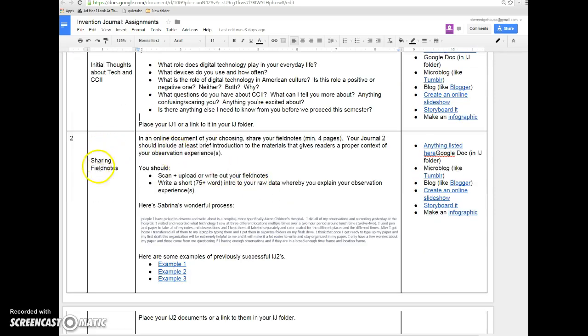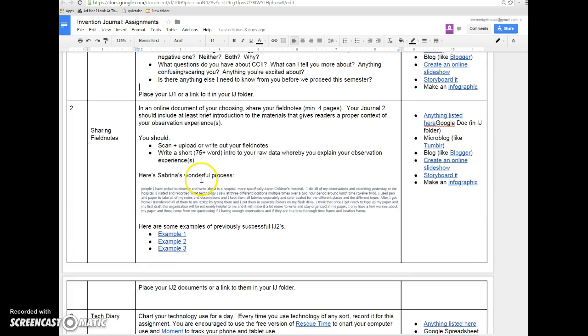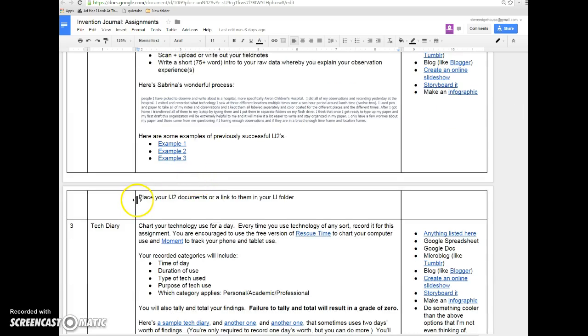So then the next one is about sharing field notes, and I'll have more to say about that here shortly once you start conducting your observations.